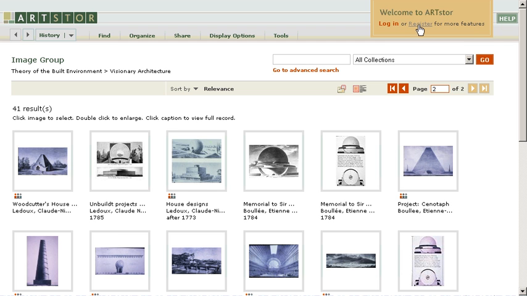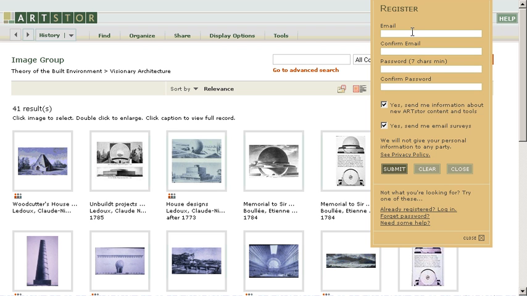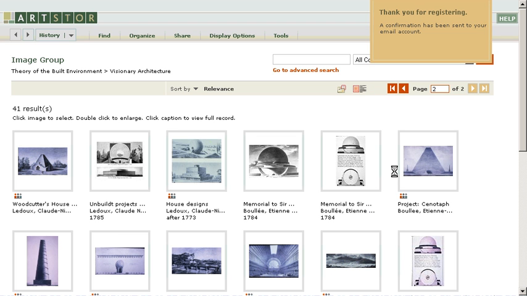To register, we're going to click on this link, and we're going to enter our email address twice. I'm going to uncheck these boxes and click Submit. And it tells us that we've registered a new account.